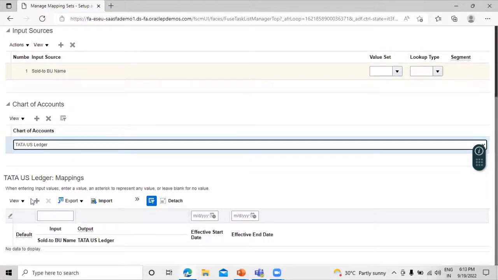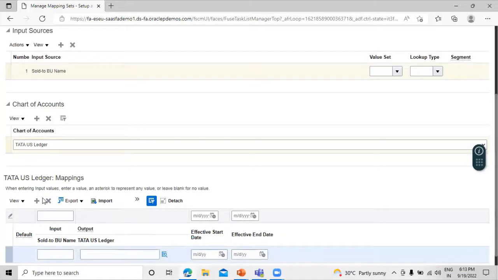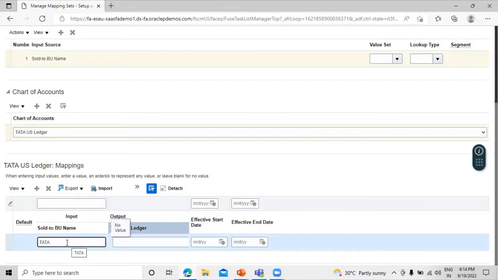Now this is the mapping. Over here we are going to map. Click on this add row. So let's select the input. Input is nothing but our business unit. So search for that, Tata.